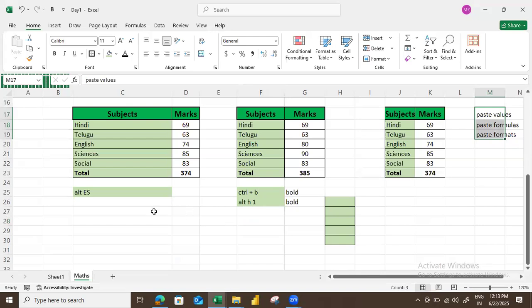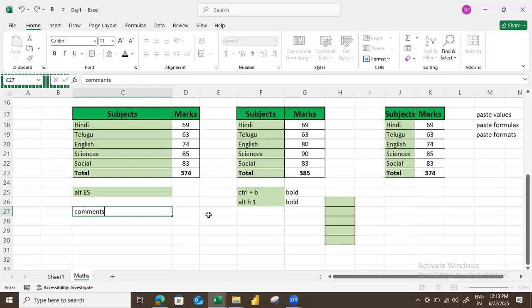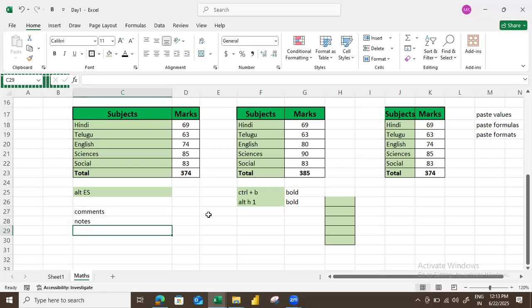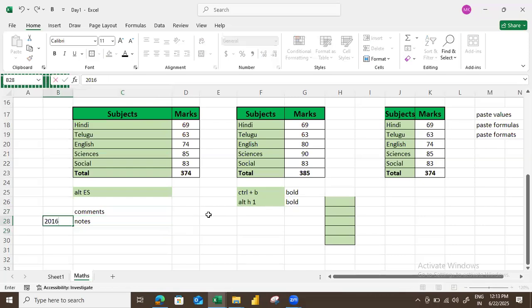Now let's talk about the comments. There are two things, okay? There is comments and there is notes. Notes was introduced after 2016 MS Office, and comments have been there since the start. A comment is where you want to highlight something. Suppose this person got 69 marks, and I want to put a comment on this.